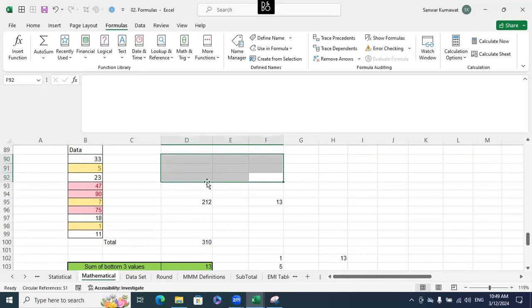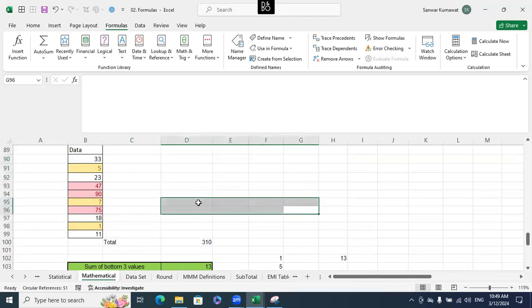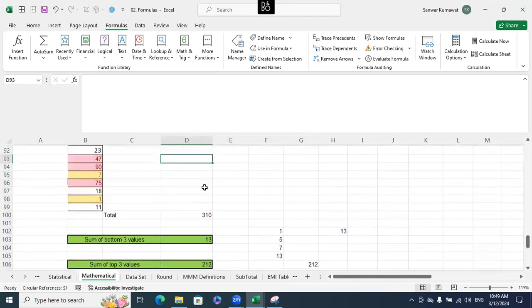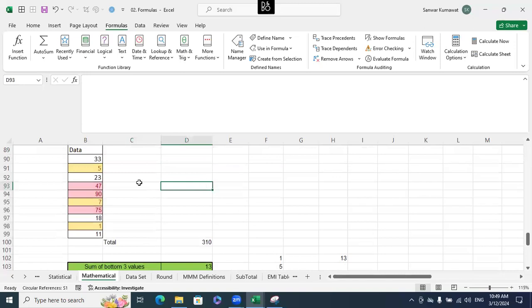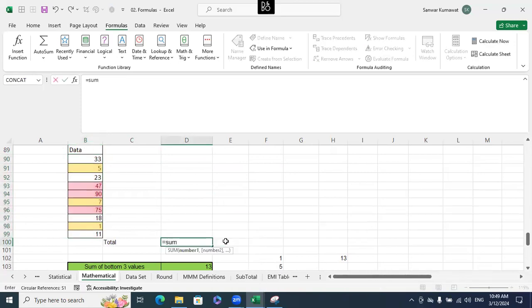Okay, one thing I want to know. Tell me, total of these three now, all the numbers is how much? 310. Okay, let me apply sum function. Sum of these numbers is 310. Excellent.